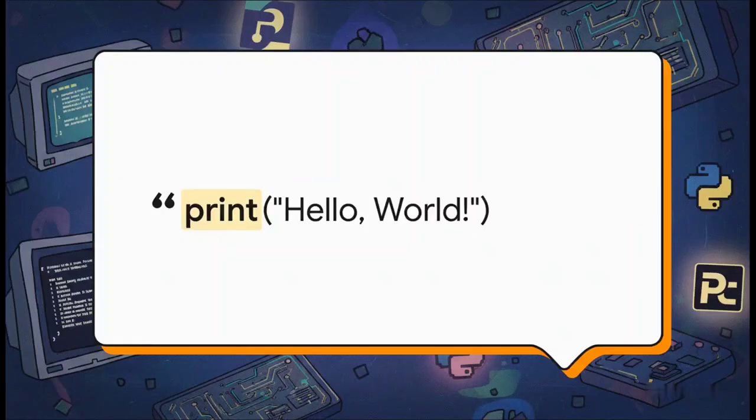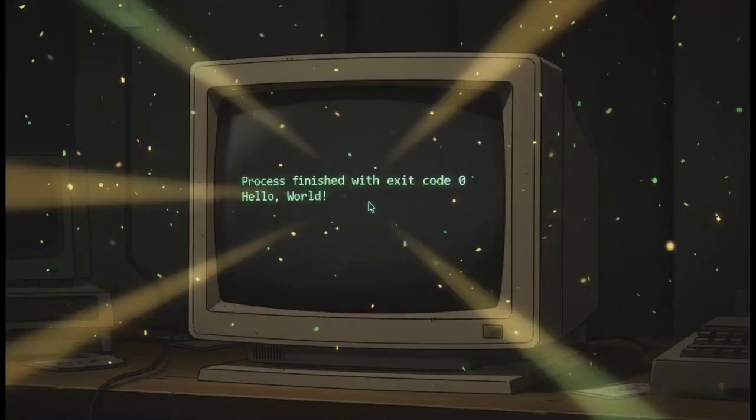Now for the code itself. We're going to go with a timeless classic, the first program for generations of coders. Just type print, then open parentheses, use quotation marks, and inside them write hello world. That print function is a basic command that just tells the computer, hey, display whatever I put inside these parentheses on the screen. Ready to see this thing in action?